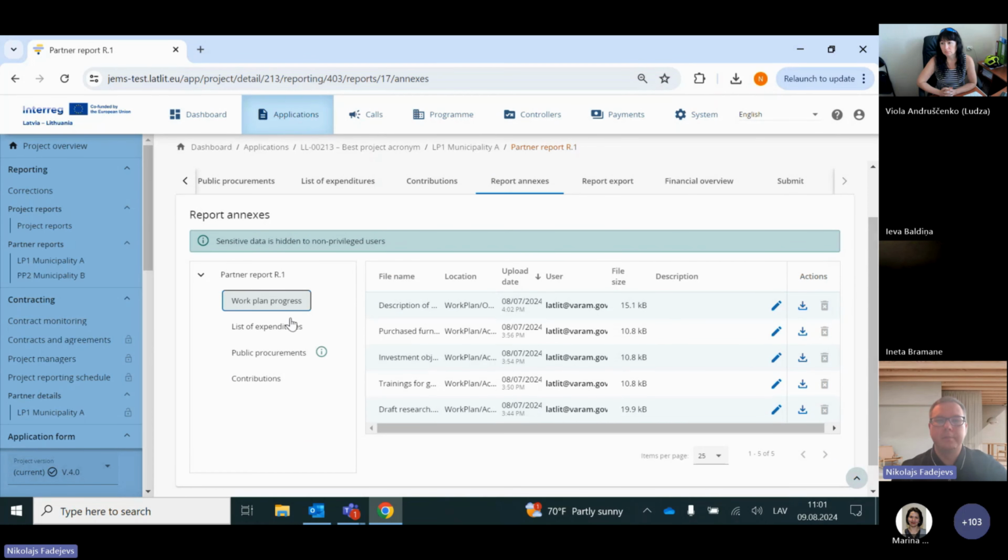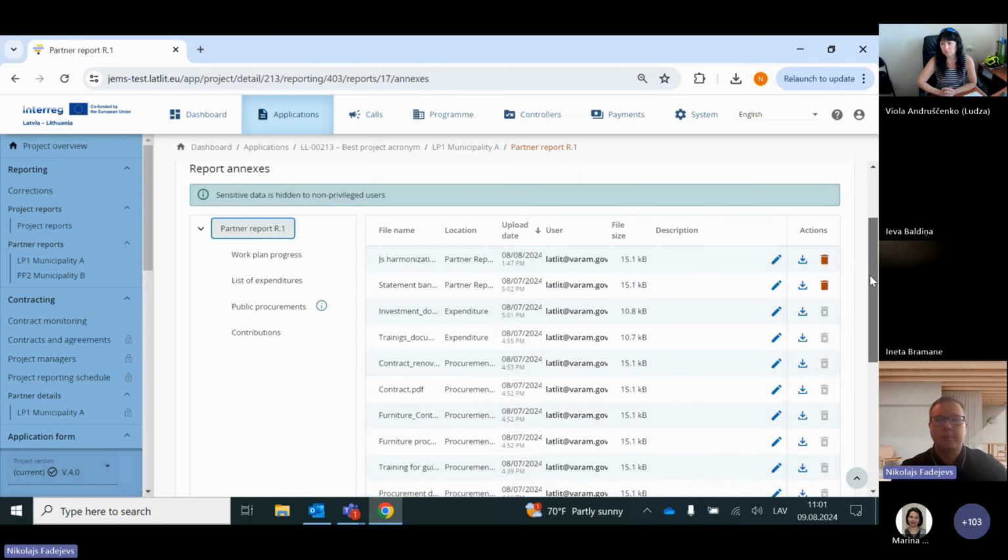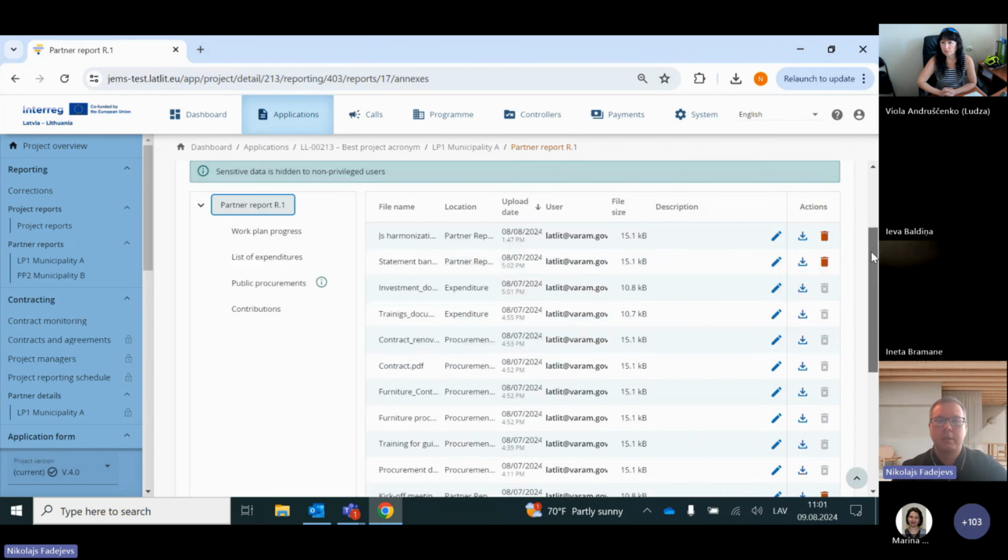So it's possible, when you go to this section, to attach some files, and if they were not attached in any other section, then you would need to add a description. For example, in this case, we had just a harmonization email for some deviations, and there was no particular place to attach it in any other place. So you attach it here and provide the description that this is a harmonization letter from JS, and specify the topic, so it will be clear what it is.